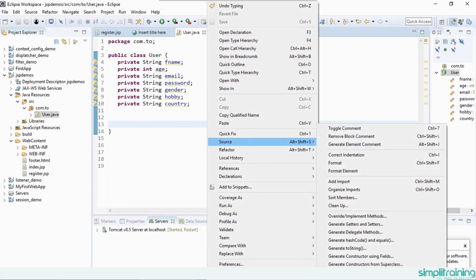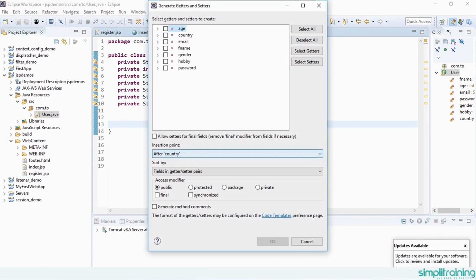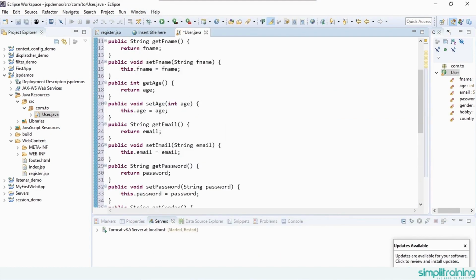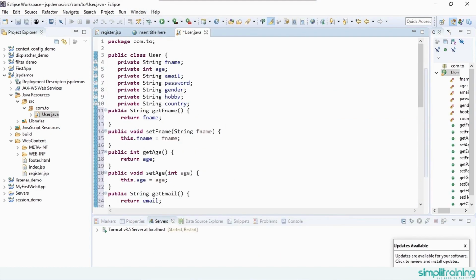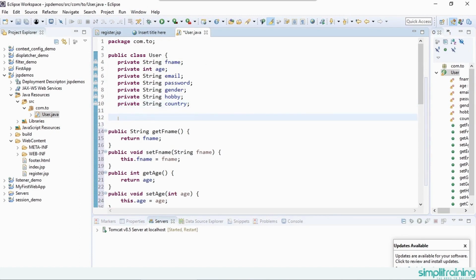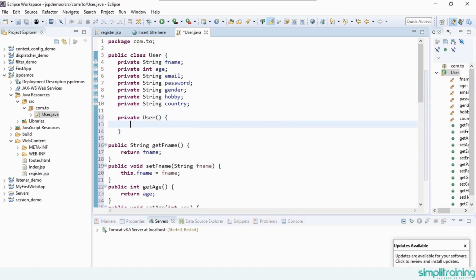So let me select inside the class and now select all and OK. So I have my getters and setters created for all the properties. We'll add a default constructor which is mandatory. So we'll say private user, always a best practice. We'll generate our toString method.